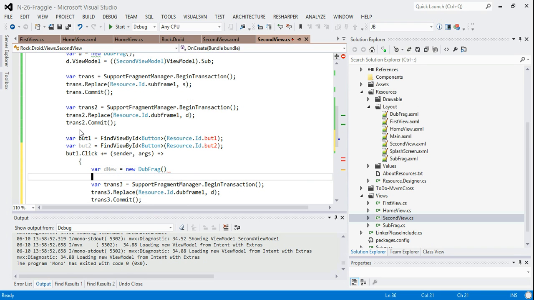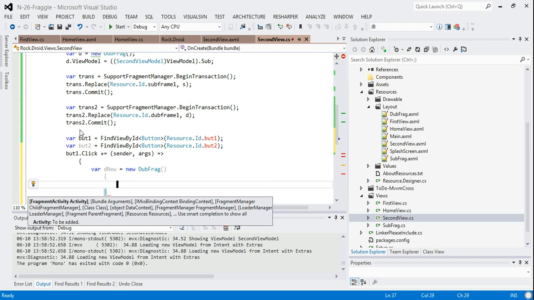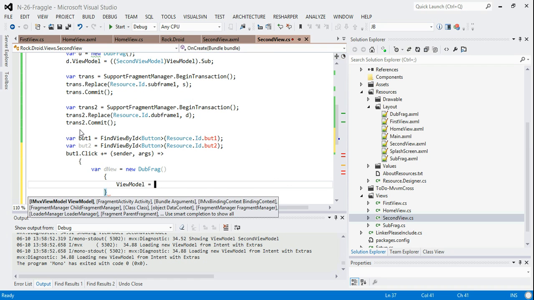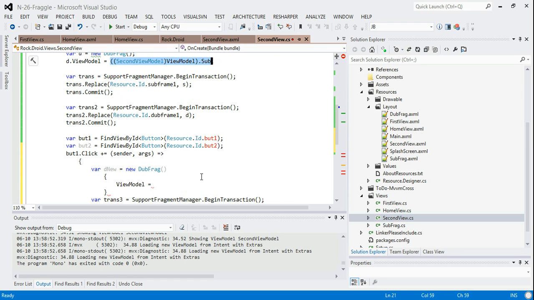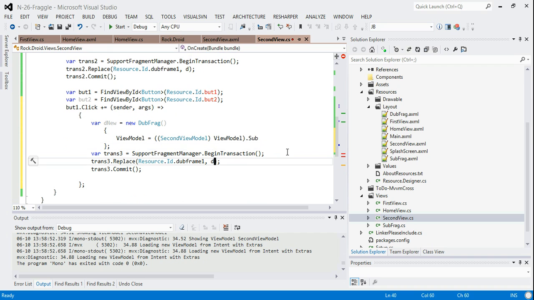And again, we have to set the view model for it, otherwise we won't get it. So view model equals, again, we have to use this fairly disgusting syntax here, but you could obviously do it once and then share the syntax across. So that's going to be our dnew. And what we're going to do is put this into our top frame when that happens.